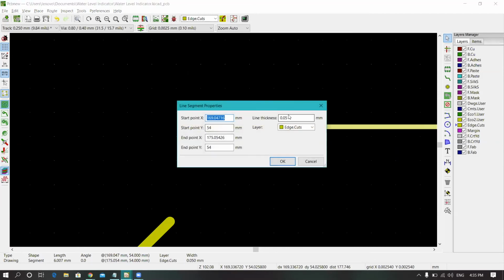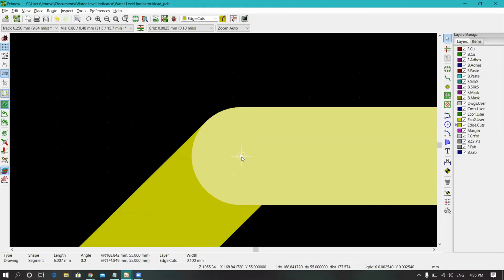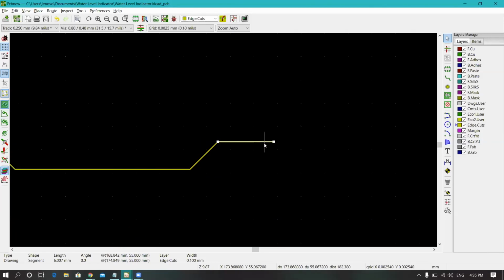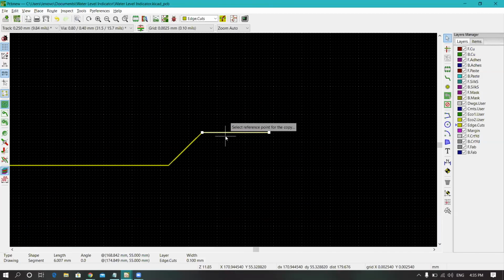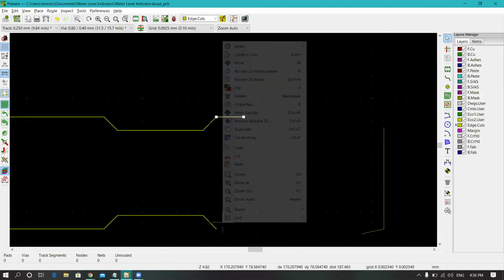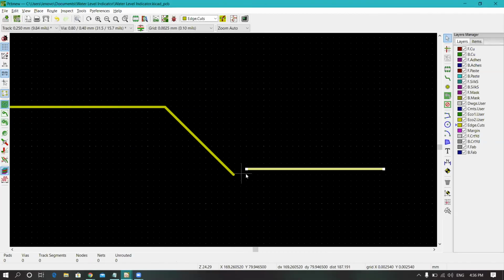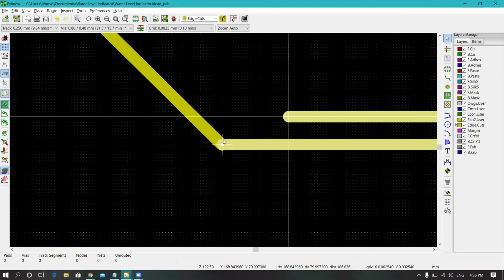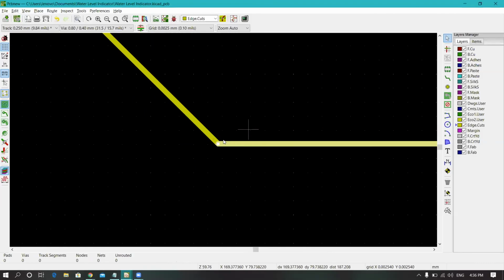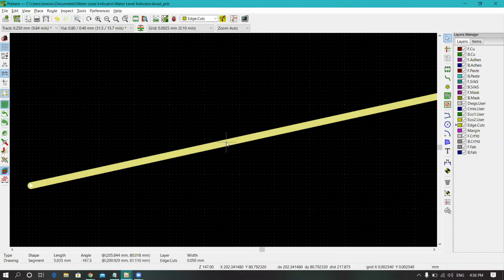I think I did not change the line thickness. Just place here and connect it. Just copy this, paste it here. And delete this line.